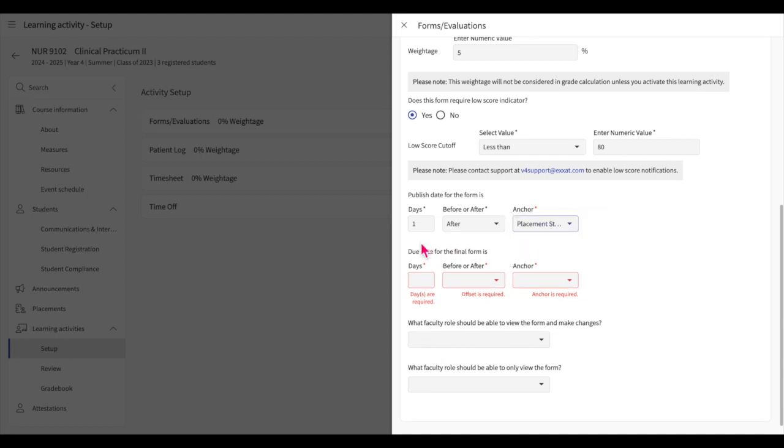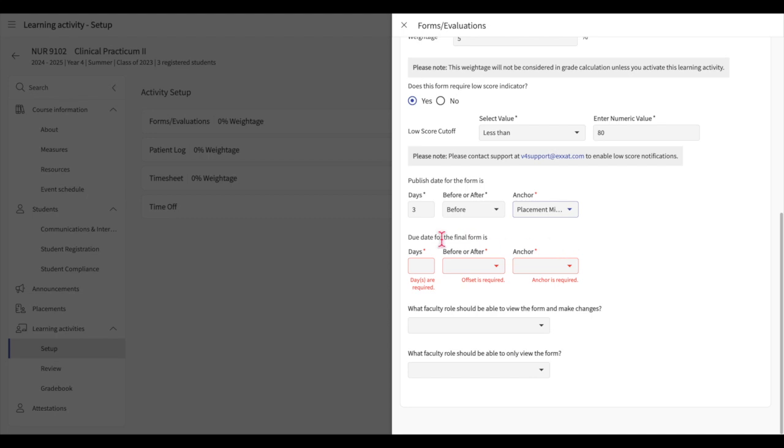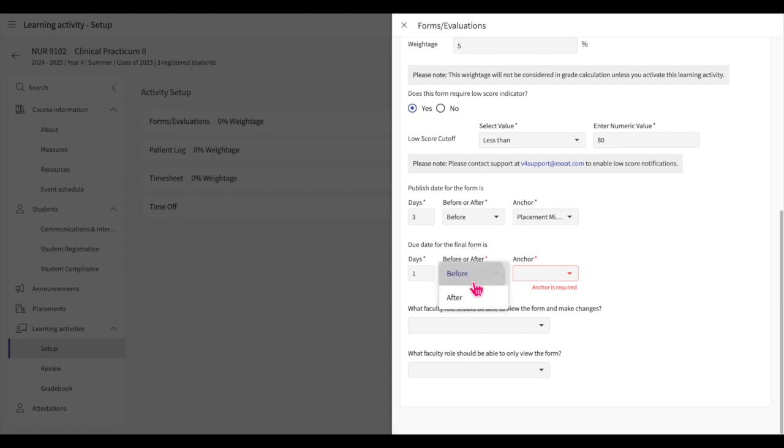For example, if you would like the form to become published to students, faculty, and administrators 3 days after the placement midpoint, enter 3 in the Days box, click on the Before and After drop-down and choose the Before option. Then click on the Anchor drop-down and select the Placement Mid-Date option. You can configure the due date in the same way if the due date section is available on this form.